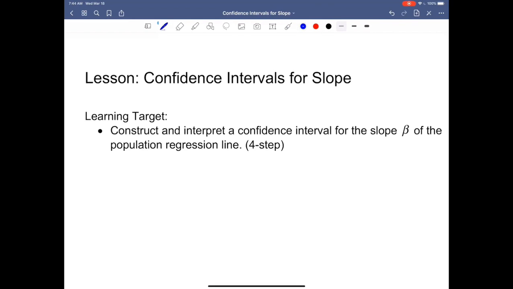Now we are going to be using the four-step process here, so that means we're going to be going through state, plan, do, and conclude. And a big part of the new stuff in this lesson has to do with the plan and checking the conditions, which will look a bit different than some of the conditions we've seen in previous confidence intervals.